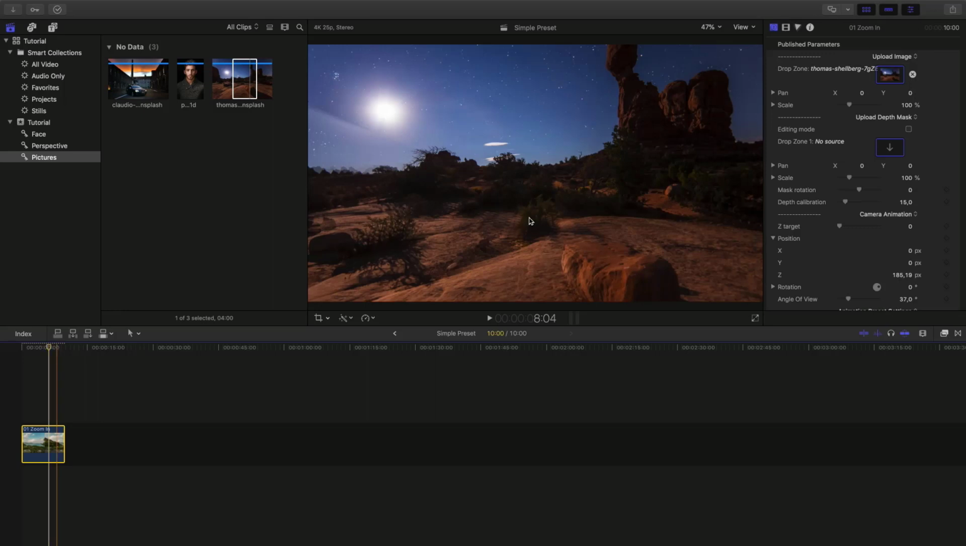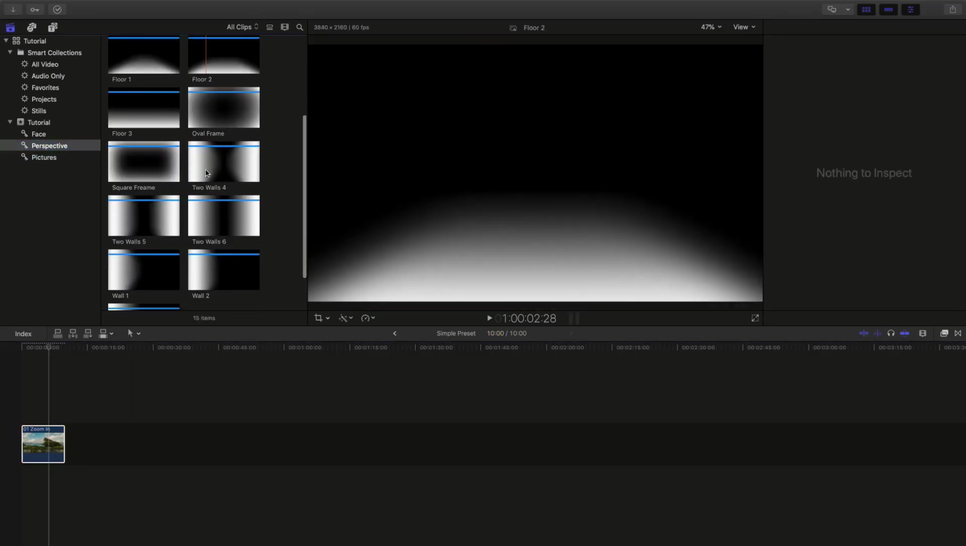The next step, I need to import a mask to make depth of the picture. The mask is made with Z depth principles. The brighter the color, the nearer the object will be to us, to the camera. You could make your own mask. I will show you how to do it later. But for this simple tutorial, you can basically use the masks that are included in the project. You can find the folder masks and open the folder perspective, and here you can find some masks.